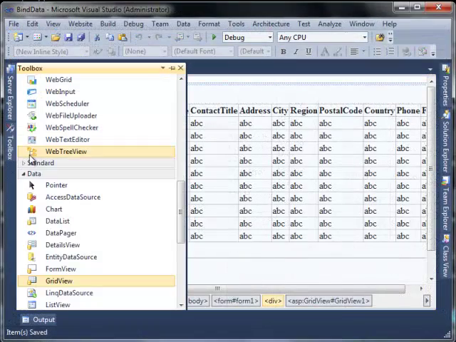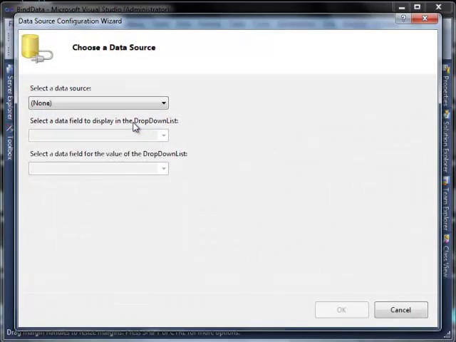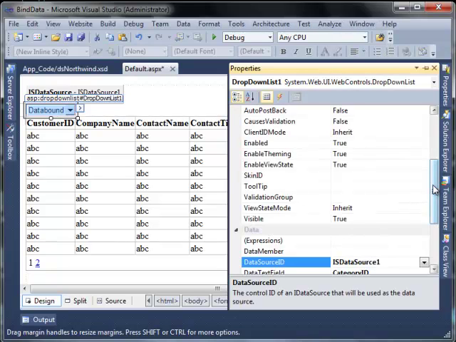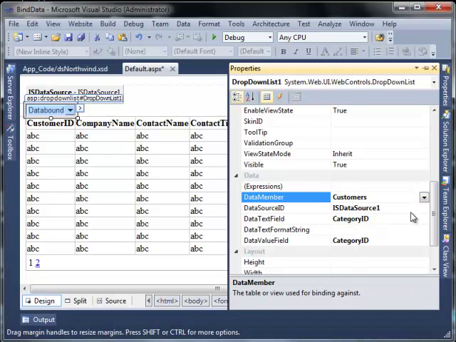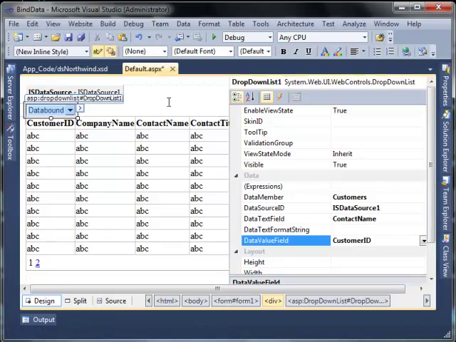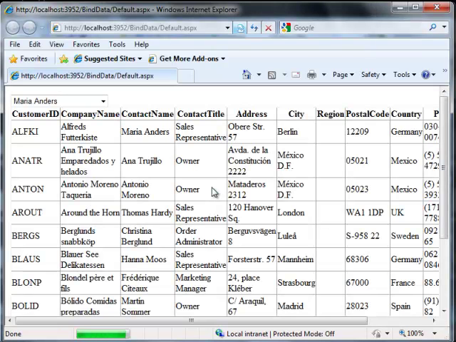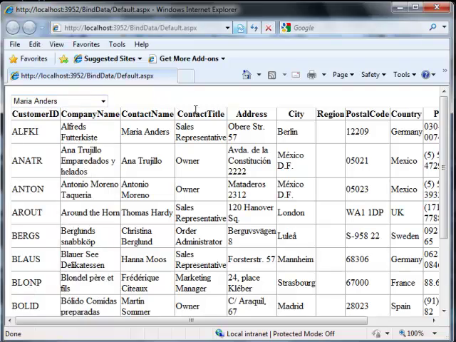Back to Design View. Drag-drop a drop-down list control and choose ISDataSource as its data source. You can change to other table. Try to change it into Customers through Data Member Properties. Save and run the page. Notice that we succeeded to bind the drop-down list control.